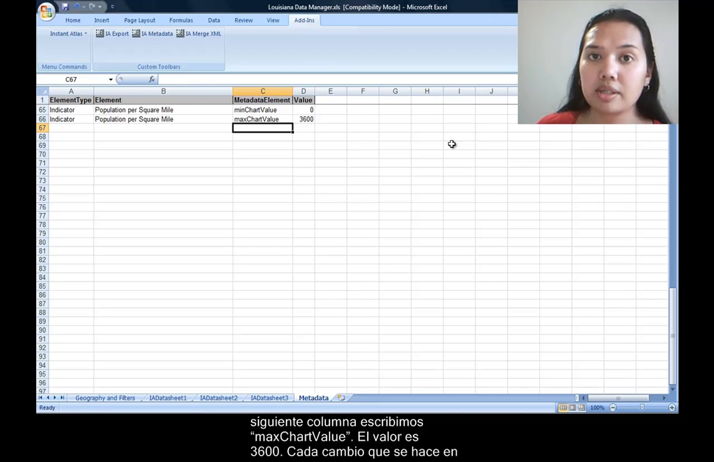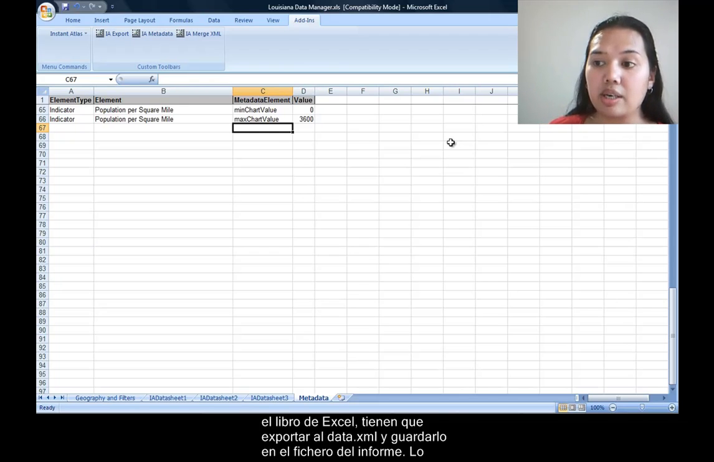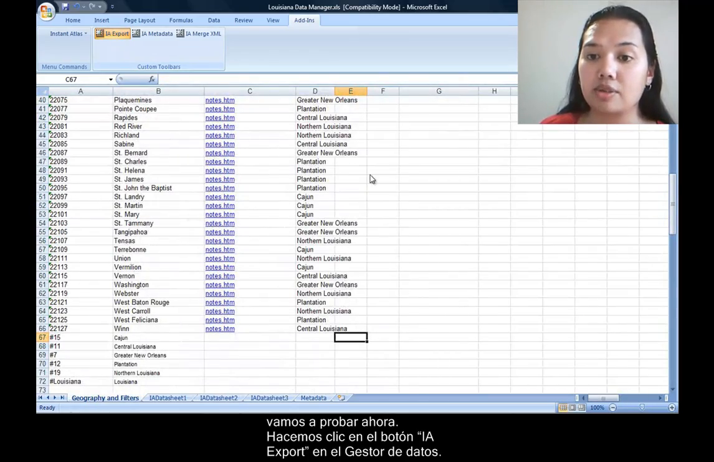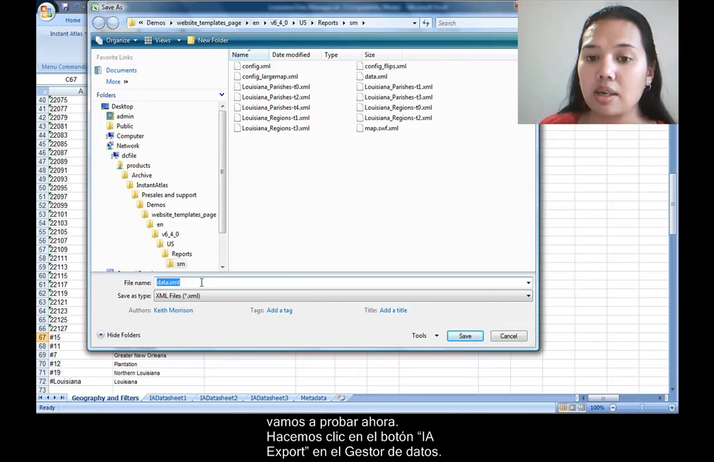Now, with any changes that you make to the software, especially in the workbook, nothing is going to actually update until you export to data.xml and save that file into the report folder location. So we're going to do that now. I'm going to click the IA export button on my data manager. It's going to save a data.xml into this report folder.